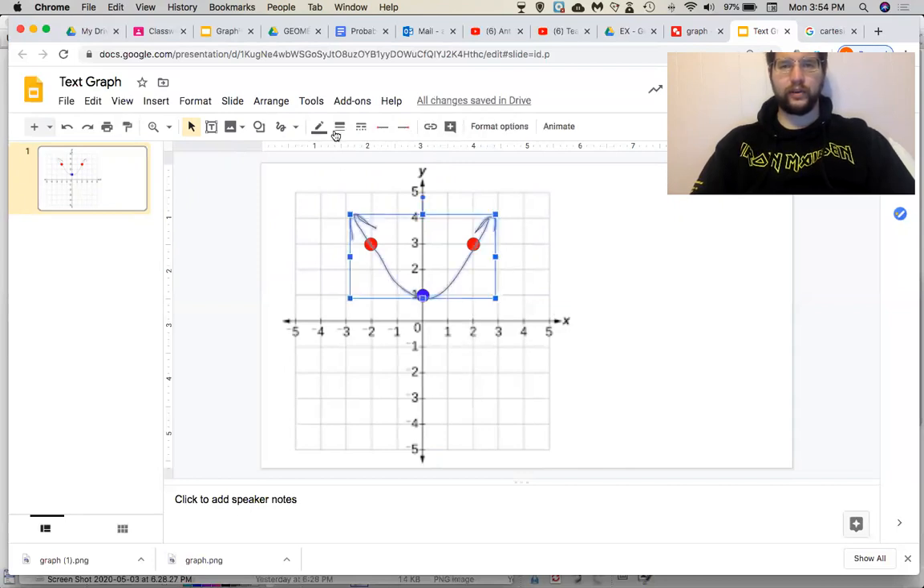If you want, you can change the thickness. I like 8 or 4 points, and even the color, even the style. So if you need an asymptote, they have dashed lines, or you can have solid lines. But yeah, guys, that's basically it.